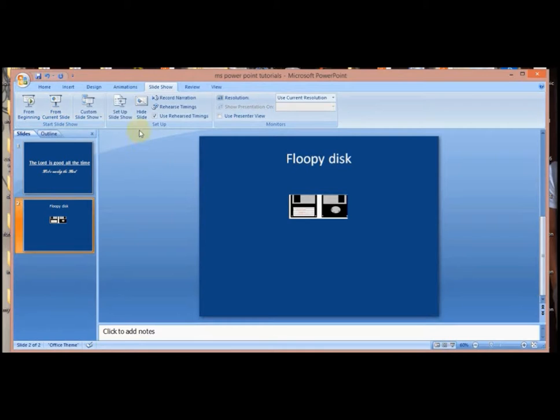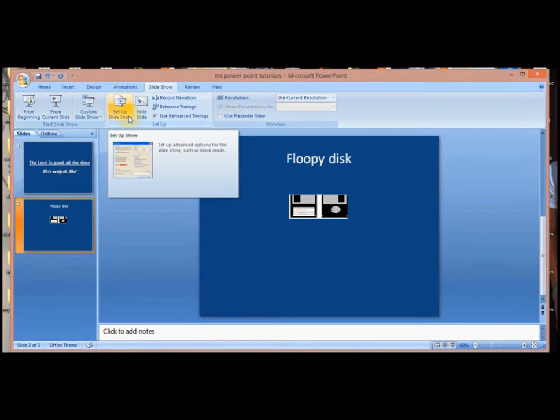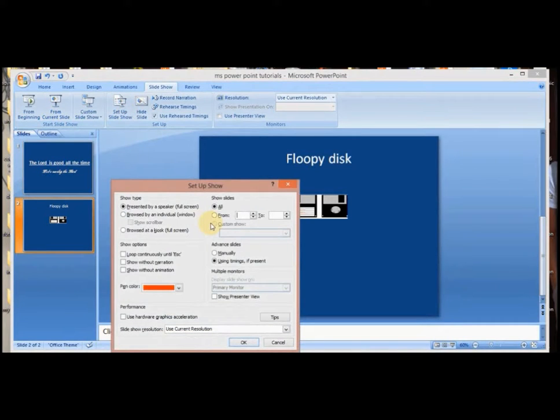Okay, so this one is to set up the slideshow. To set up the slideshow, do I want it to show all the slides? Do I want it to be presented by a speaker full screen? So these are various options for setting up my show.